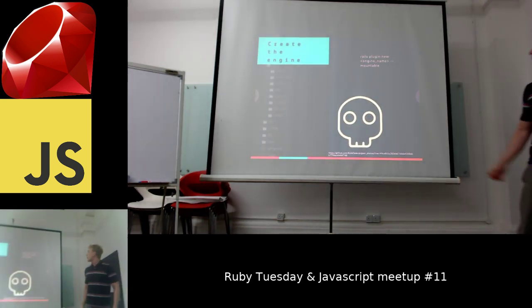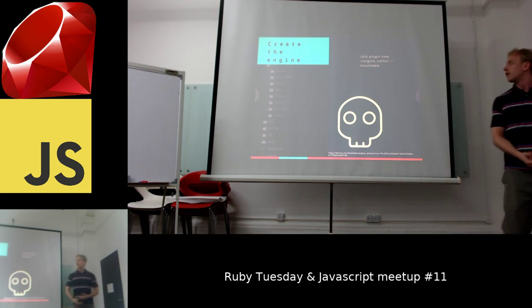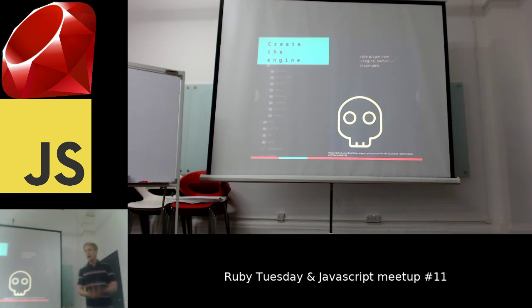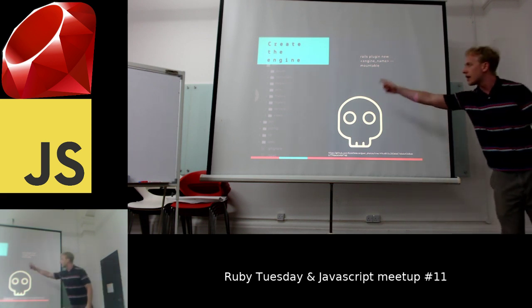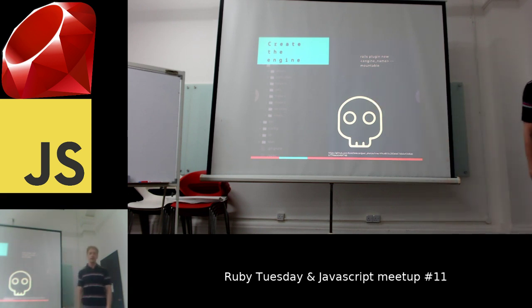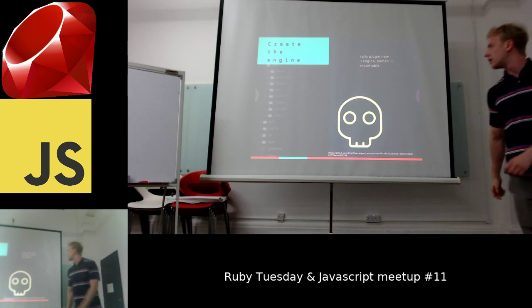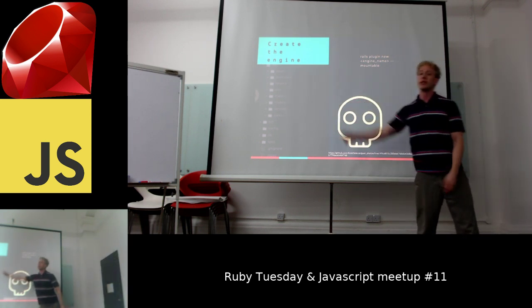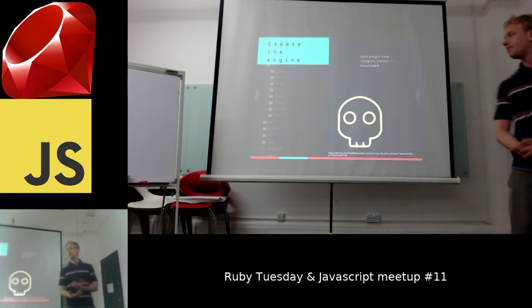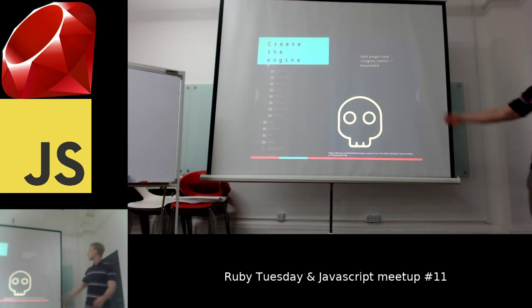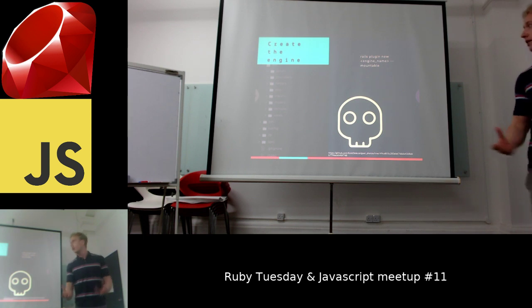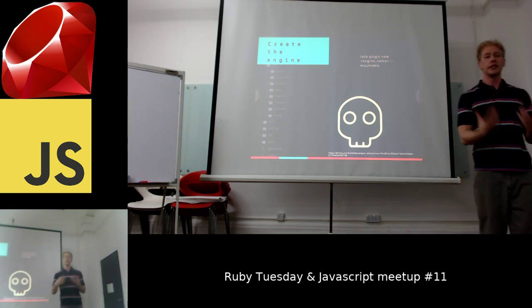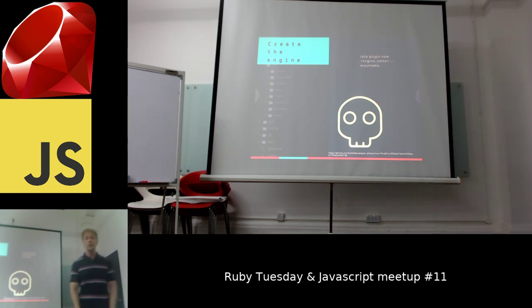And so when I run this command to make a mountable engine, it generates for me this skeleton that's a little bit difficult to see with this lighting, but does anyone have any observation about what's generated when I make this? Rails app. Yeah, so this is the engine, but it's exactly the same structure as a Rails app. So it's like a mini app inside.